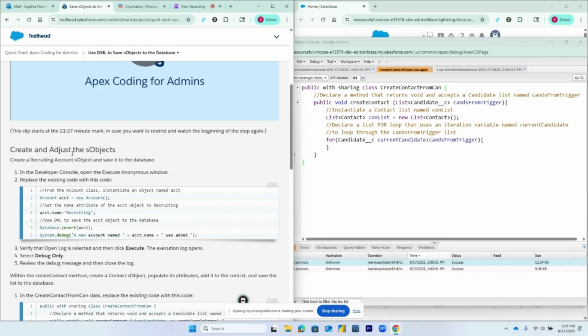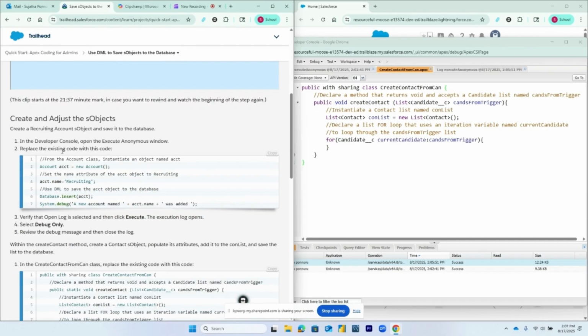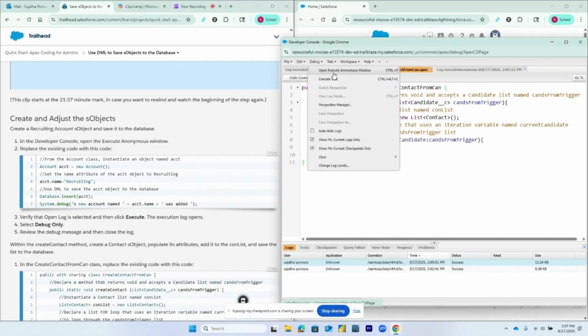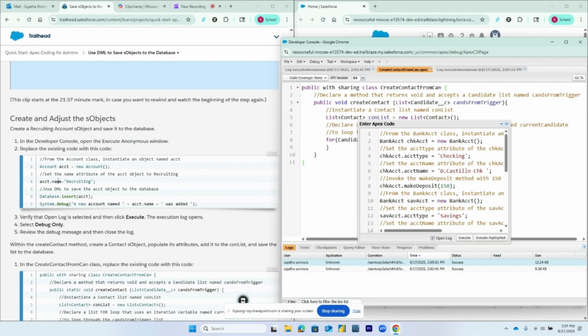Here we create the sObjects. In the Developer Console, in the anonymous window, they told me to create an Account object, with the name of Recurring. That record is inserted in the database, and the debug displays the new account name.